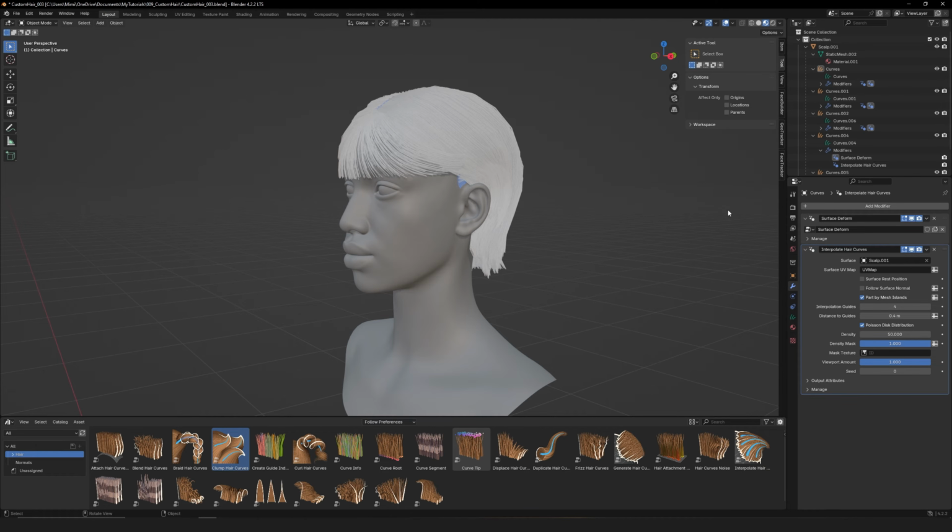Once you're done with creating your hair, it's time to export it from Blender. I usually save a copy of my file at this point because in the next part, we're going to be collapsing some modifiers, so it's always good to have a previous file to go back to if you want to fix some hair guides after.